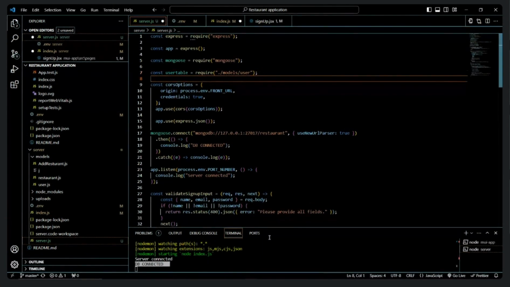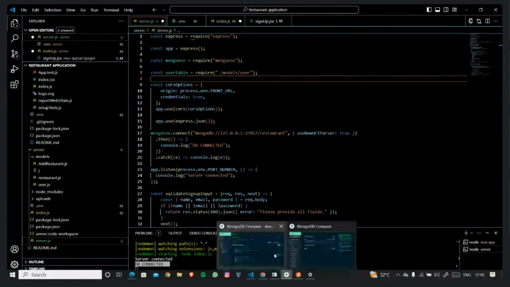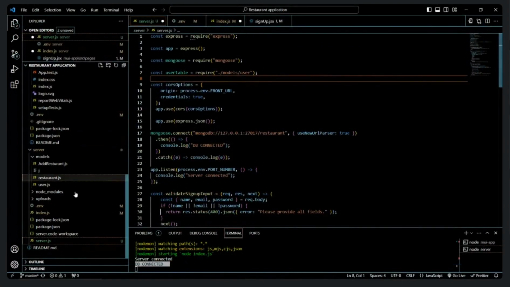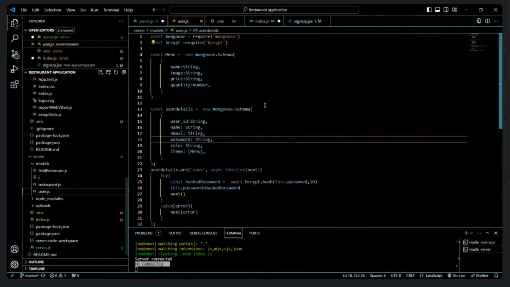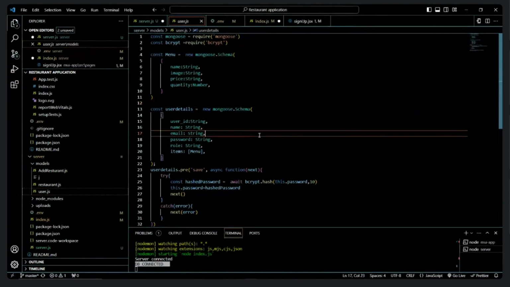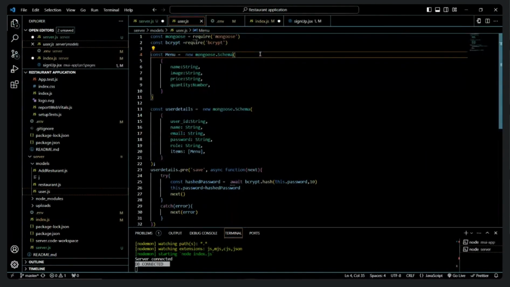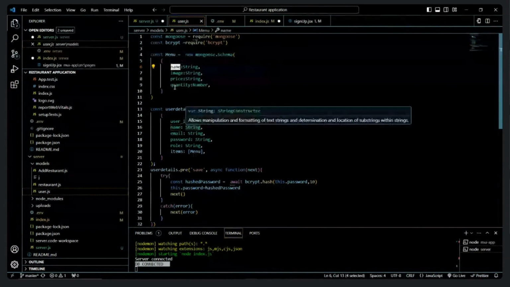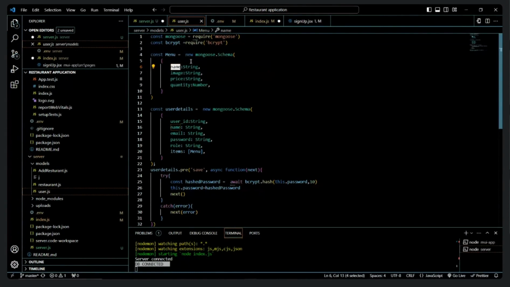This user table is the database that I have created here. Users, and this is the schema for that. You can find the schema here. In MongoDB, you have to create some sort of schema, like we have created some rows and columns there, right? Schema in the sense, structure of the database. Like we have created some name, image, price, quantity, and this is for menu, I guess.